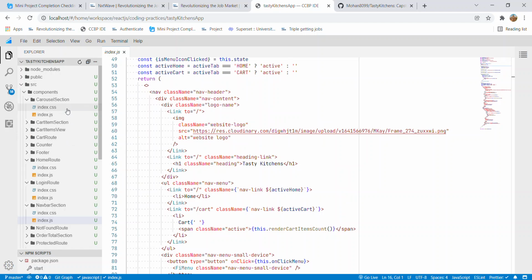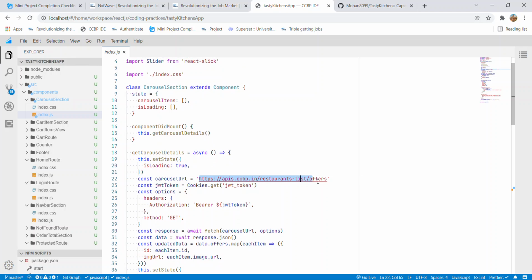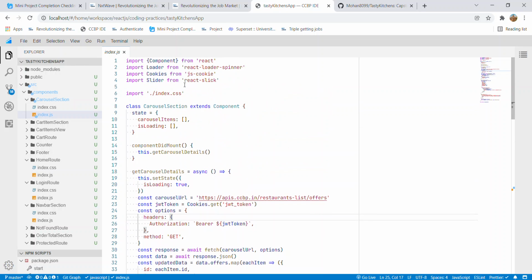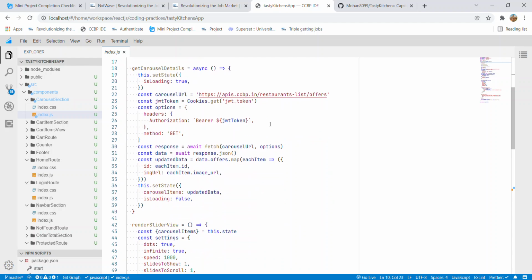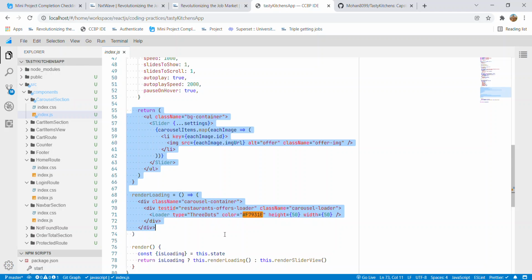In this carousel section, the offers that are available in the restaurants are displayed in a carousel, where each and every offer stays for 2 seconds and automatically goes to the next one. We get these offers from this API, which is provided in the details of the project. By using this, we'll get the offers from the restaurant, and I have used the React Slick third-party package to create a carousel section in this project. After getting the details, I have used this to maintain a slider and displayed them.